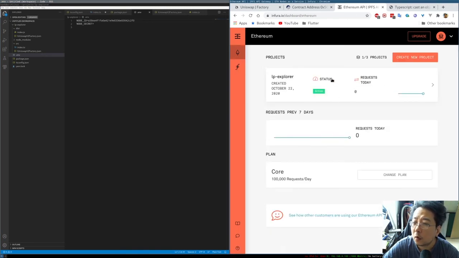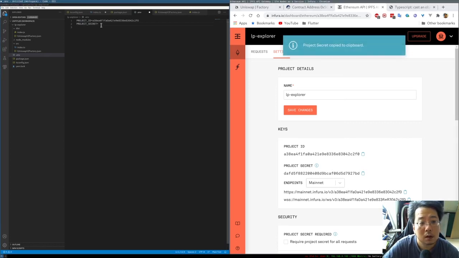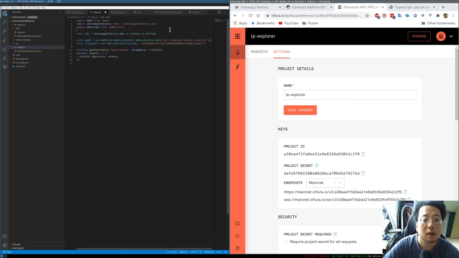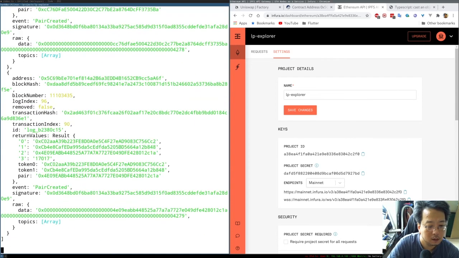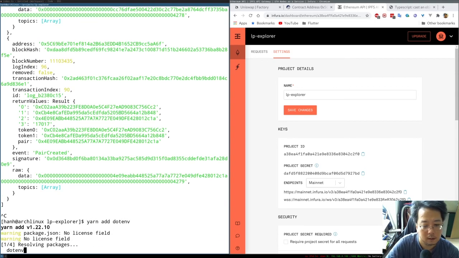if you go to these two settings, you would have the project ID. Oh, it's called project ID. Project ID. Project secret. Okay. So of course I'm gonna change these guys later. And then here I'm gonna need something to read these files.